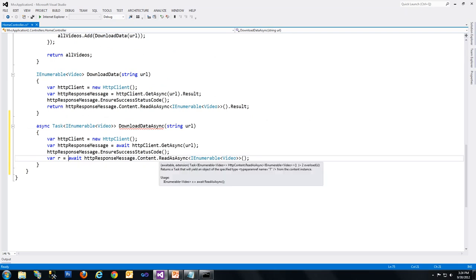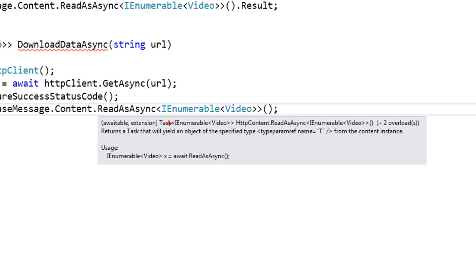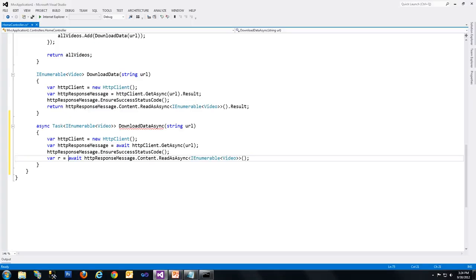In this case, this method is returning a task of enumerable video, but when you use the await keyword, it unwraps the task. So this variable here is nothing but an enumerable of video, not a task of enumerable of video. Yet when we return it, the compiler seems to be okay with it. It's not complaining. What if we were to do this, which is now returning a task of enumerable of video?